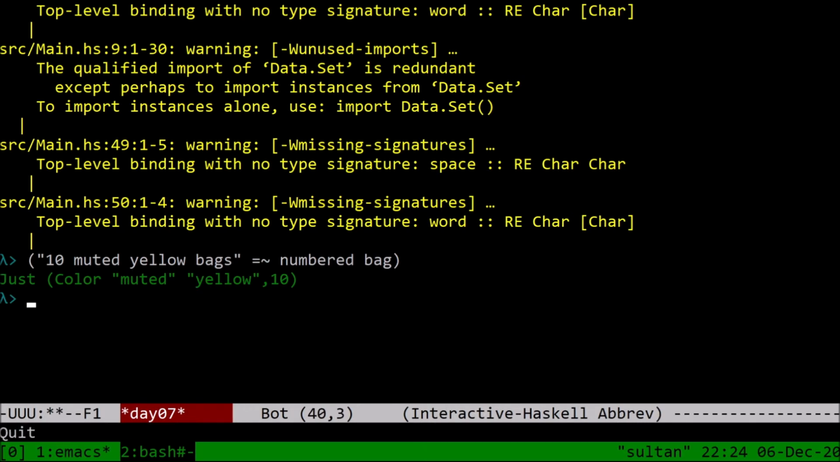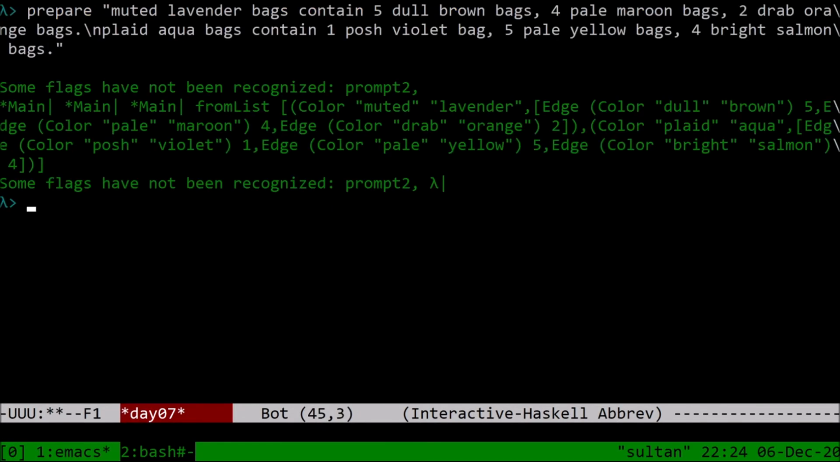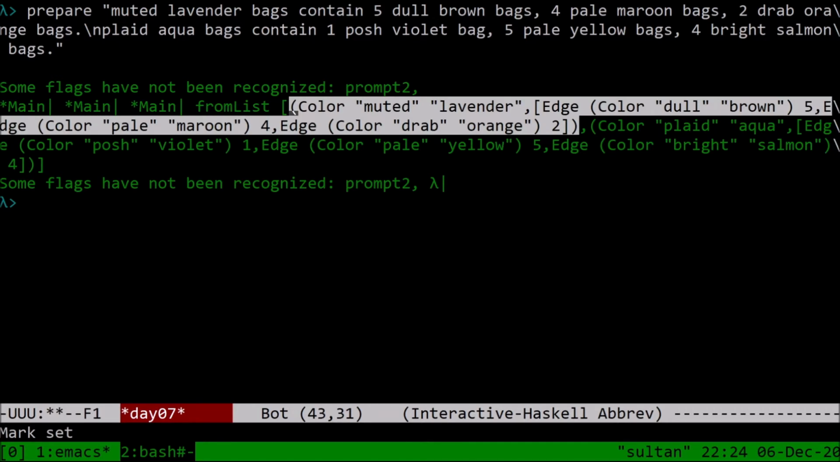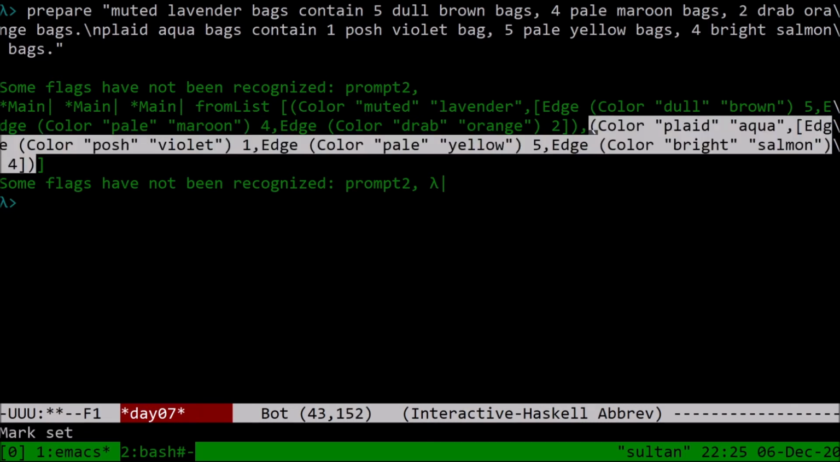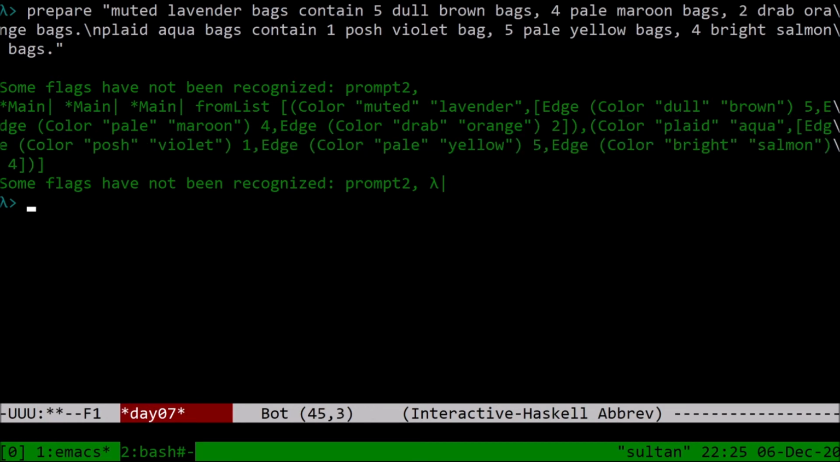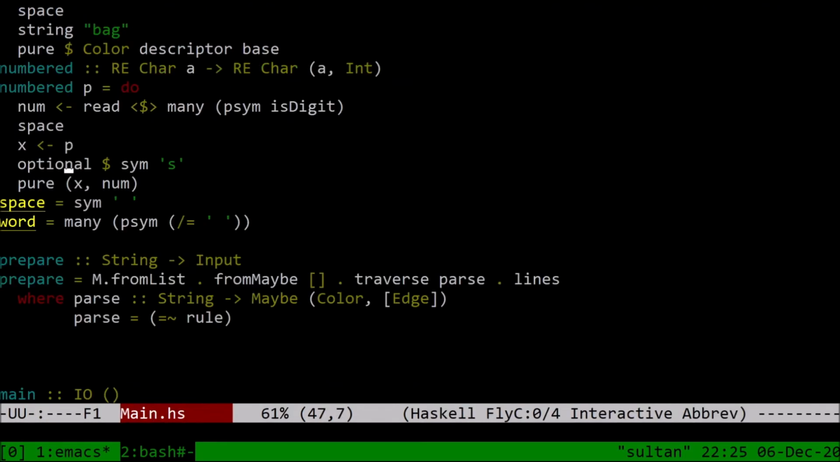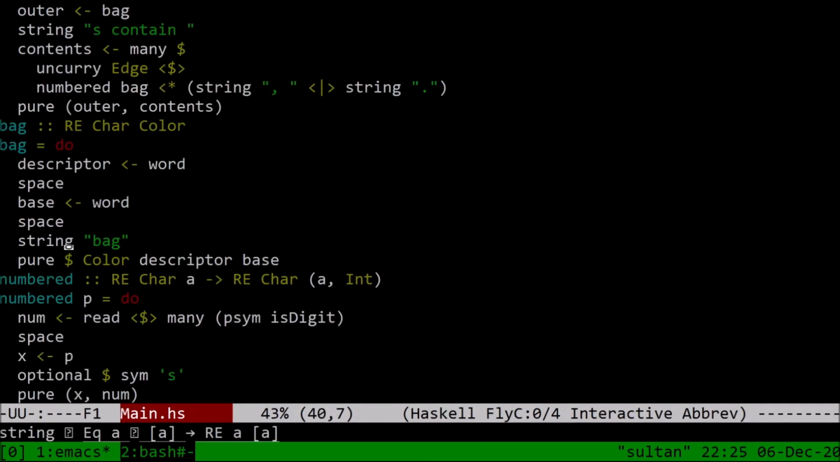So if I ran this again, now it does parse. We get a single color rule for muted lavender bags. It can contain 5 dull brown bags, etc., etc. And then we get one more for plaid aqua bags. Oh, you know what would have been a better word than descriptor? Adjective, but I guess they're pretty similar words, all things considered.